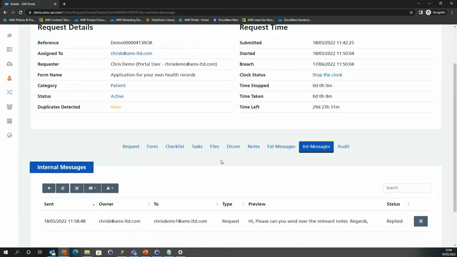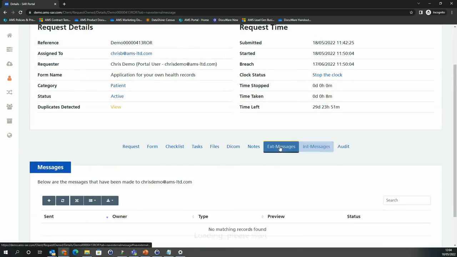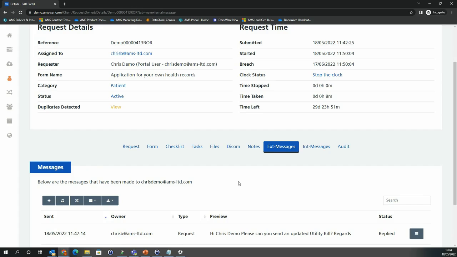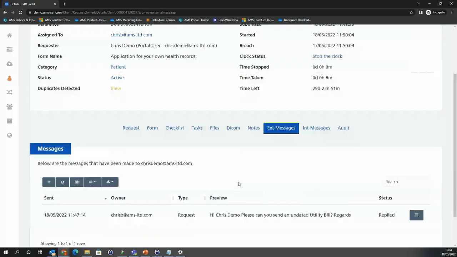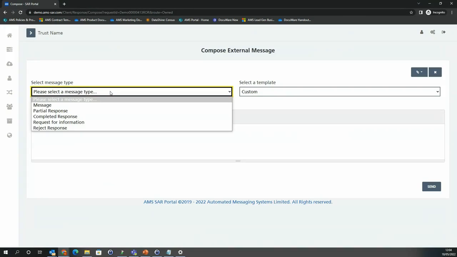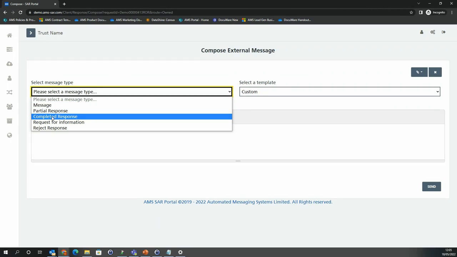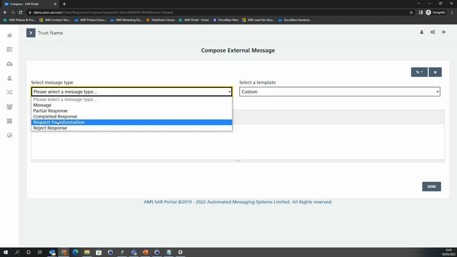And I do that by going back to the external message because we're going back to the requester. And I will click new. Now you should see that because I've done what I need to do as a staff member, I've checked the ID, I've gone through my checklist, I can now complete the response. So of course I can send them a message, I can do a partial response, I can completely finish the request and answer it. And again, I can go back and request more information or reject it if I need to at this stage. But it just gives me more options.